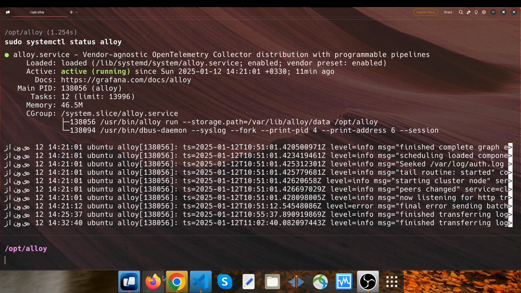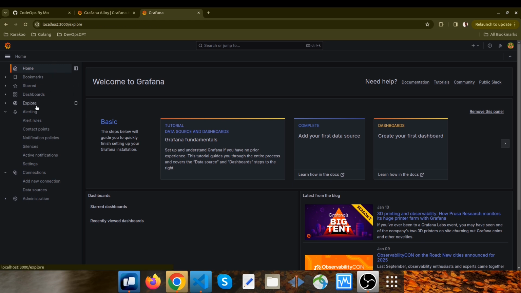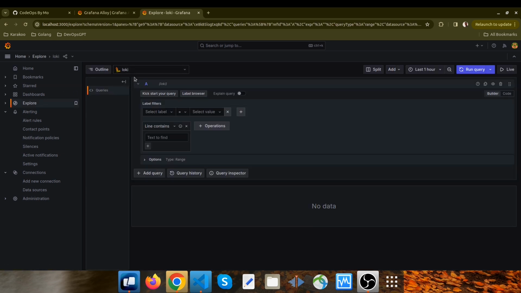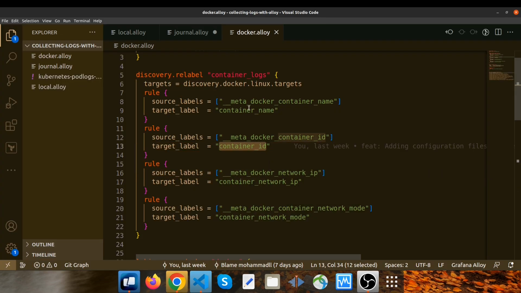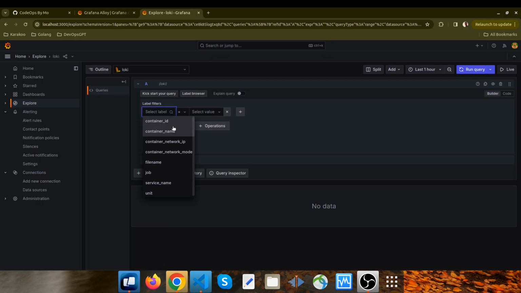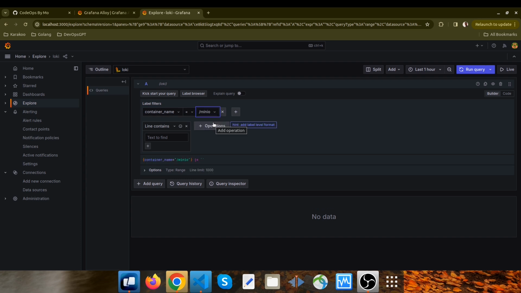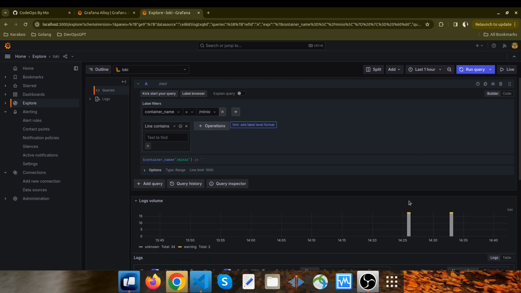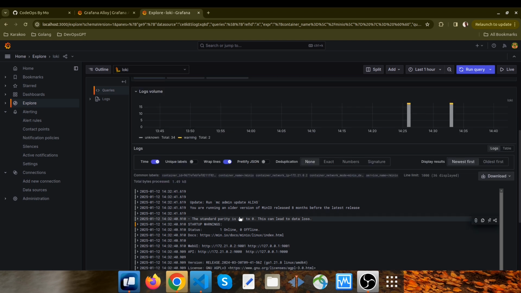So now let's go to Grafana to see what happened there. I click on Explore, the default data source is Loki, that's good, and I click on Label. Very good. The new labels have been added here: container ID, container name, container network IP, and container network mode. These are actually the target labels we configured earlier. For example, if I click on container name, its value is minayo because I just have one Docker container up and running on my Linux server. So if I click on run query, these are all log entries related to this container.